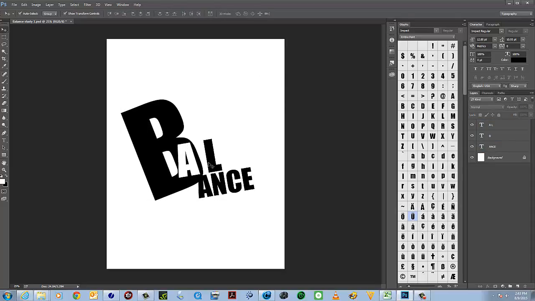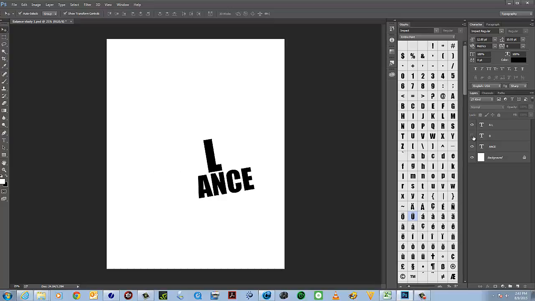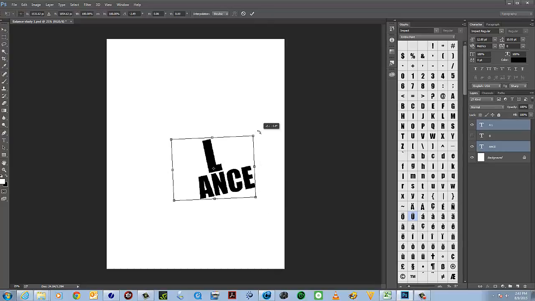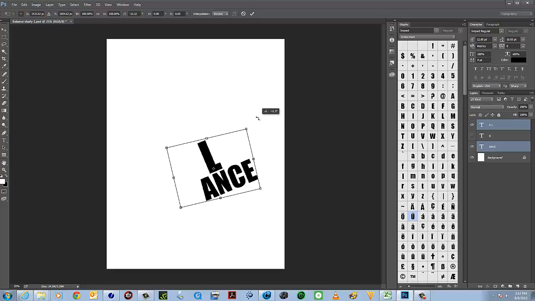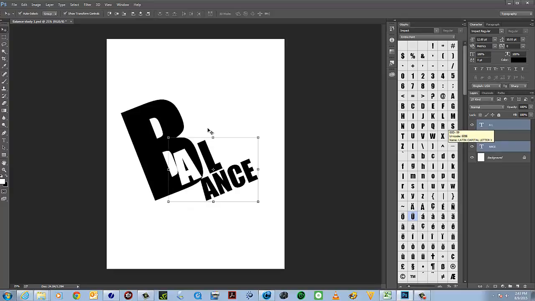Or let's say I just want to rotate the A, the L, and the A and C, E. I could turn off the great big B and just group the layers that are turned on, rotate it a little bit, and then turn my great big B back on and get a different take on the idea of balance.